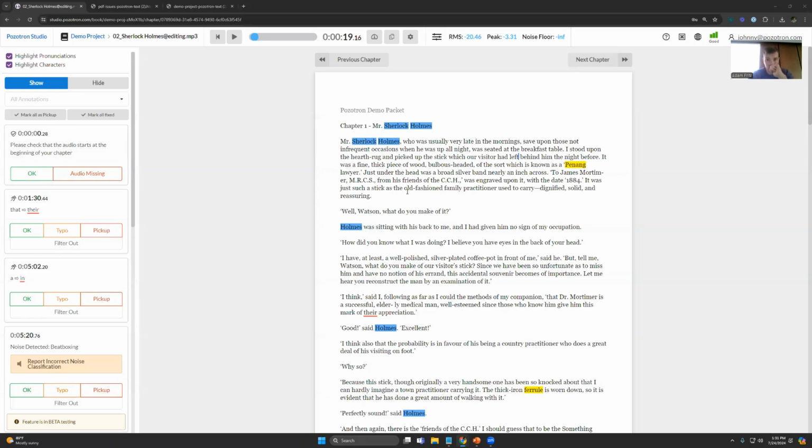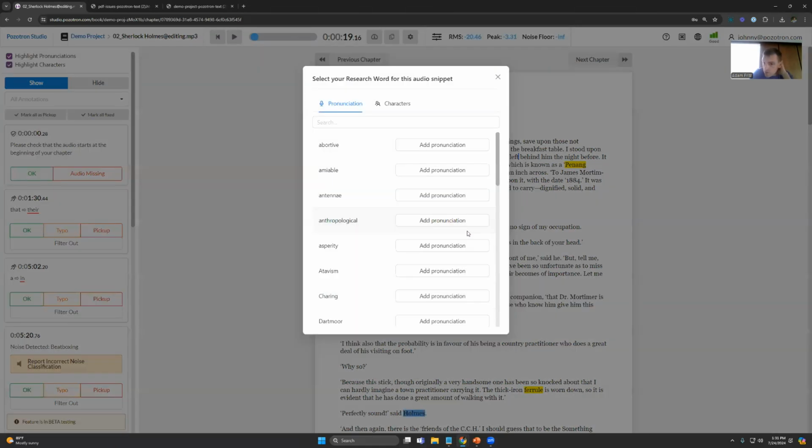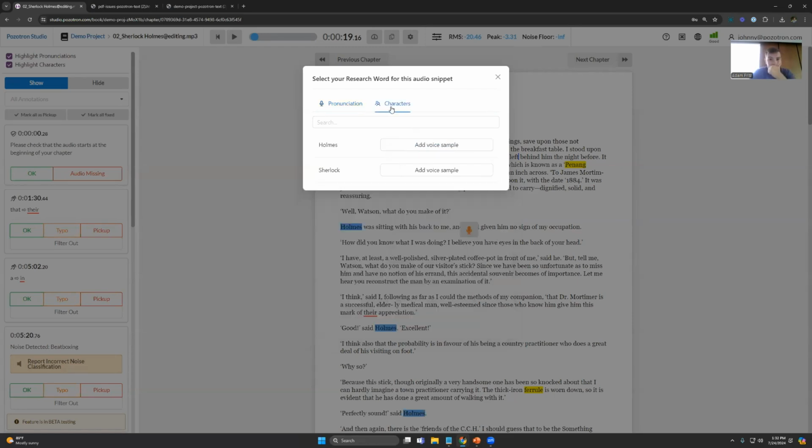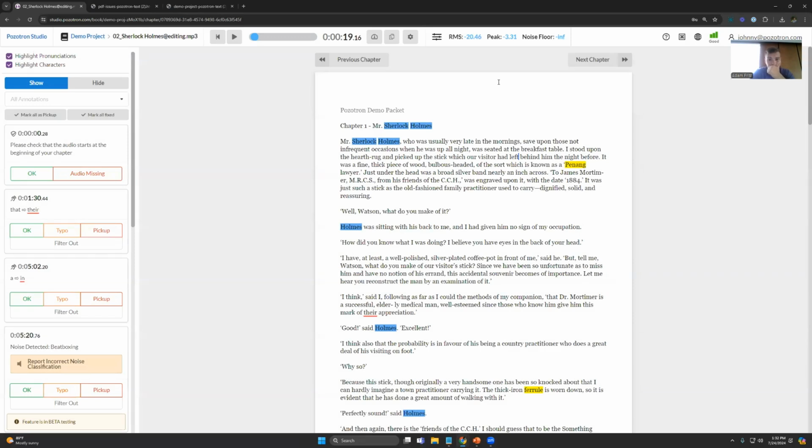Another functionality of it is being able to update character voices or pronunciations from the audio for this chapter. So if you click and highlight a section of the script, there's the pickup button, but there's also a new microphone button. So I can take the audio from this section and add it to a word, or I can add it to a character as a voice sample. So we're trying to bridge the gap between the prep that you do in Pozotron and the proofing to make it a seamless workflow for you there.